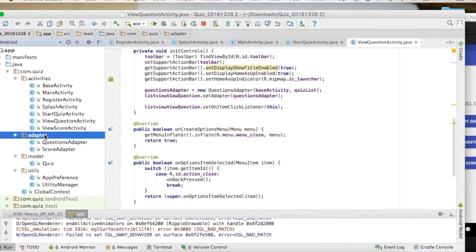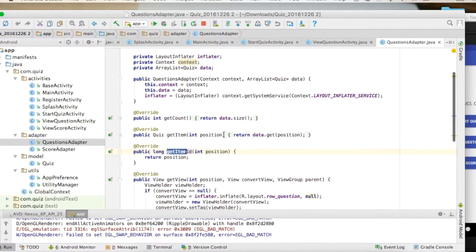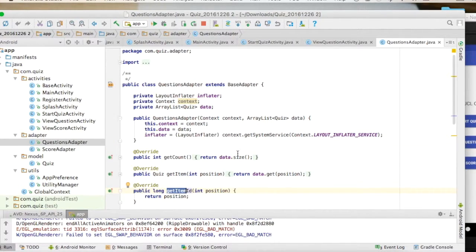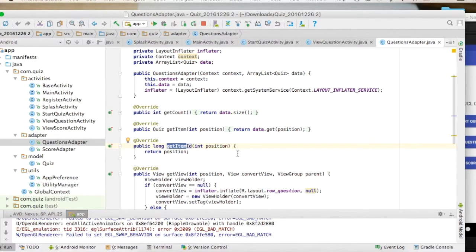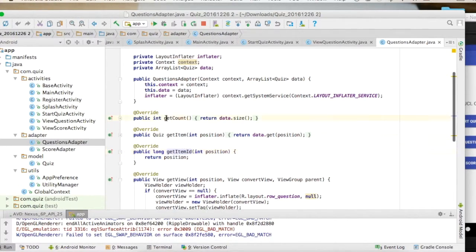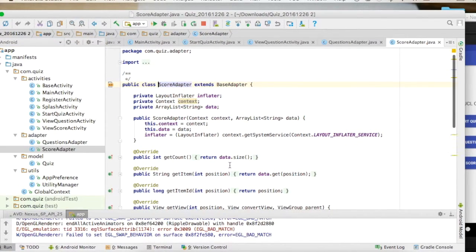Our adapter package includes 2 classes that contain methods for running the app. The question adapter is a class that encapsulates the basic operations on the question, for example, getting the exact questions and getting the count of the questions. It serves the view question activity because the methods we use in the question adapter can be used directly by the view question activity. For example, the get count, get item, and get item ID methods. The score adapter, on the other hand, contains methods to calculate the scores and serves the view score activity.